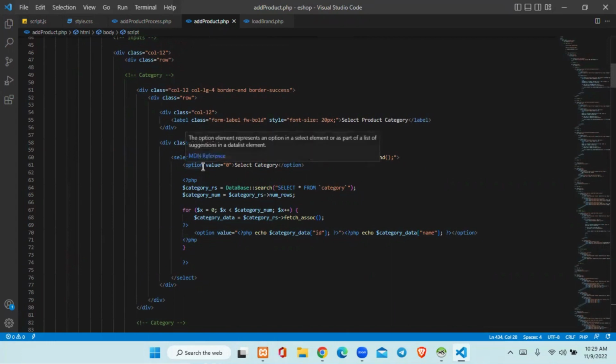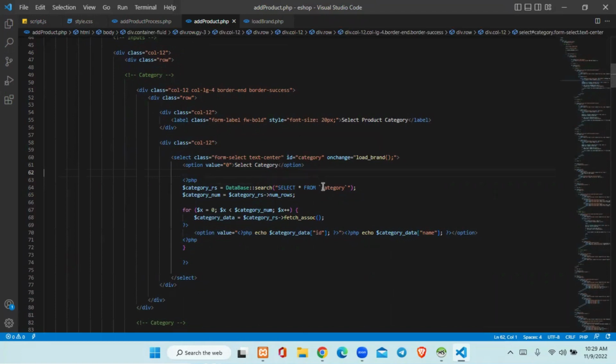Over here for the option, I have given a value of 0, but the name of it is select category. So there are no values for that. But for the PHP script, I have given $category_rs, then the database, and I have given a query as select all from category, and a category_num and the category_rs num rows. For the for loop, I have given $x = 0, $x is smaller than category_num, and the $x should be plus plus. After that, I have given the $category_data, category_rs, fetch_assoc.